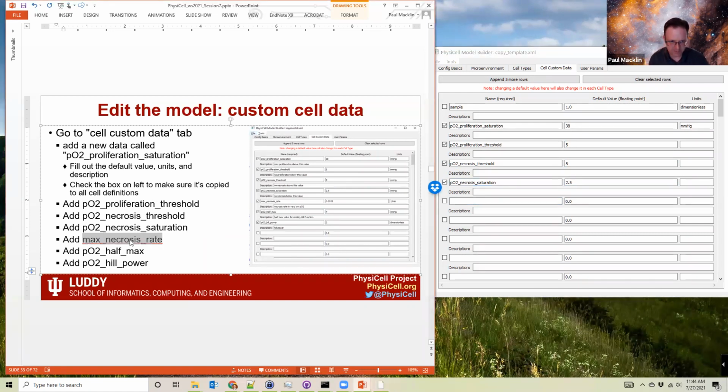Max necrosis rate is our next custom parameter. I'm just going to copy paste this. And I believe that was 0.0028. I can just barely read it on my screen here. Yeah, 0.0028. Let's check the box here. O2 half max. That's for that Hill function. I'm going to set that at 4. And then one last custom parameter called PO2 hill power. And I think we set that at 2.